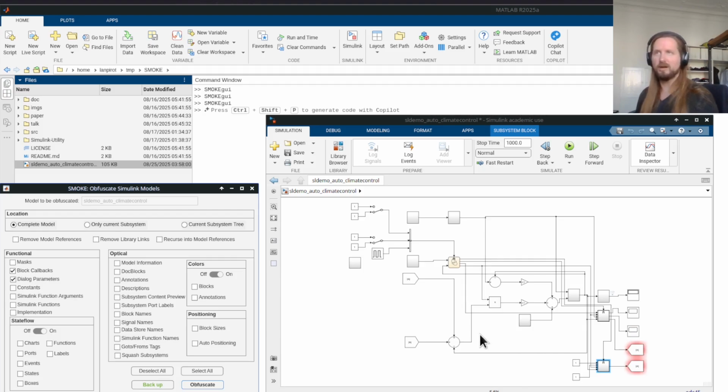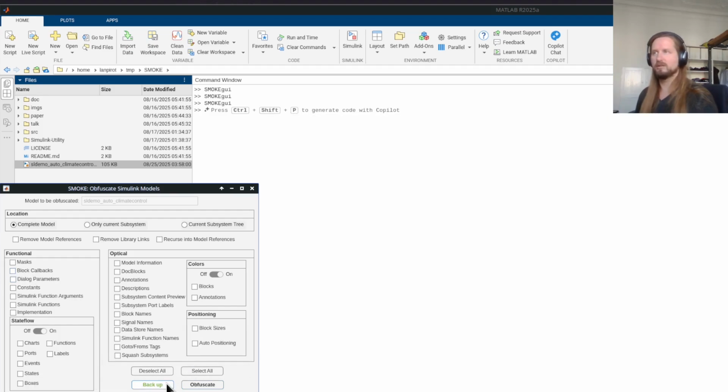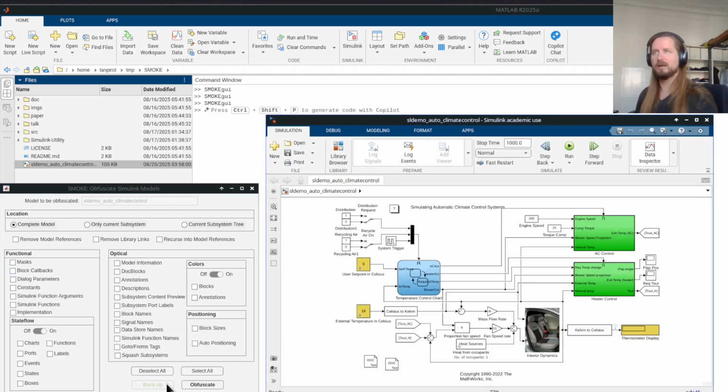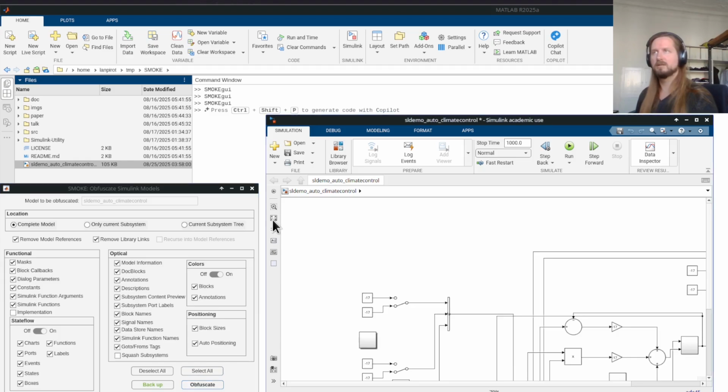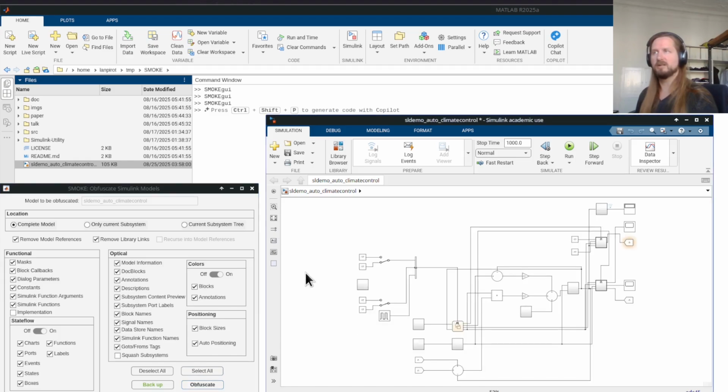Maybe it's not even compilable anymore. And that definitely broke something here. And maybe you didn't want that. You can always back up to the original last saved state and you can start over. But maybe let's do everything at once, one time. And this would be the resulting model.